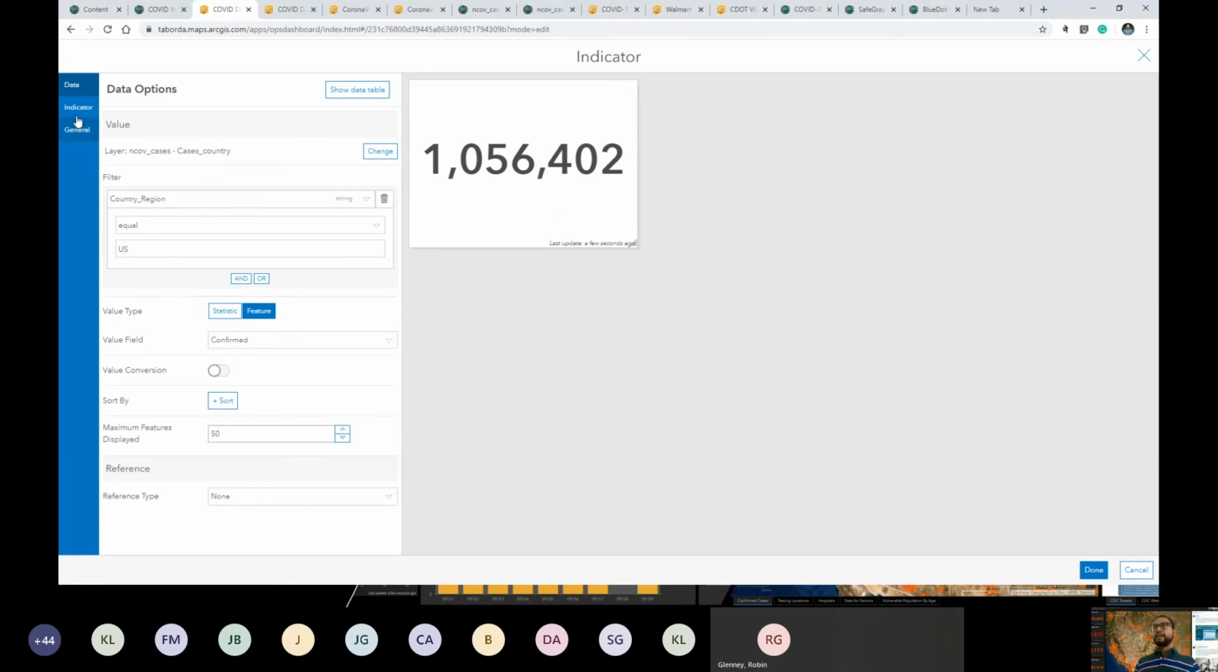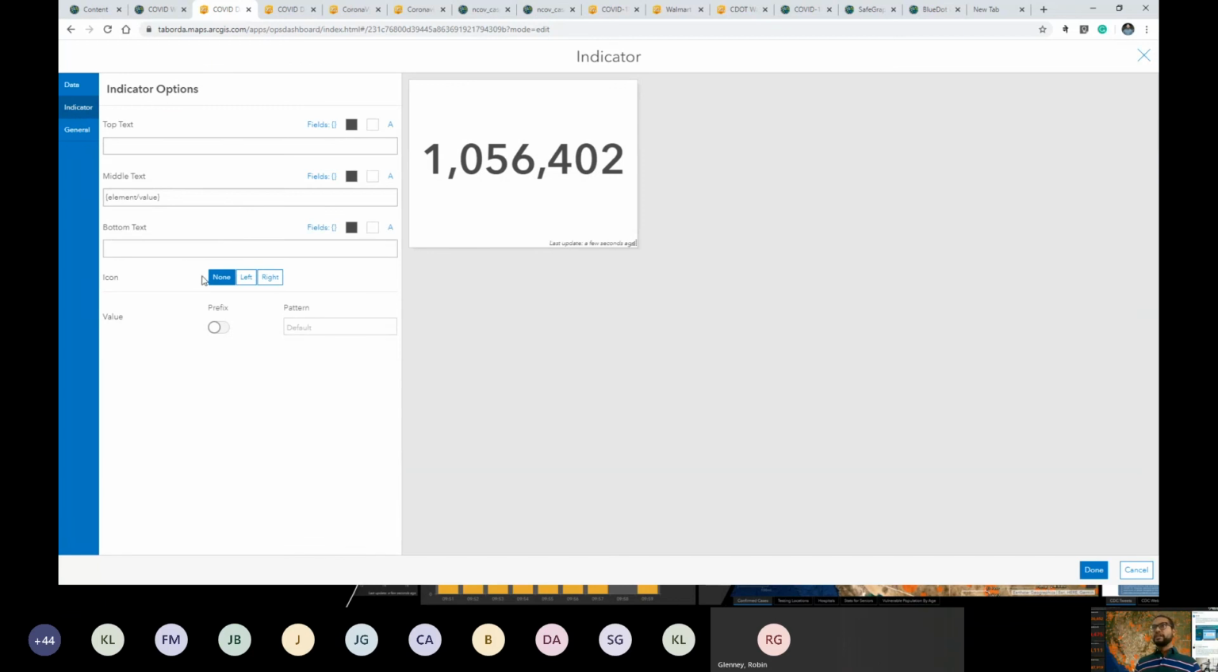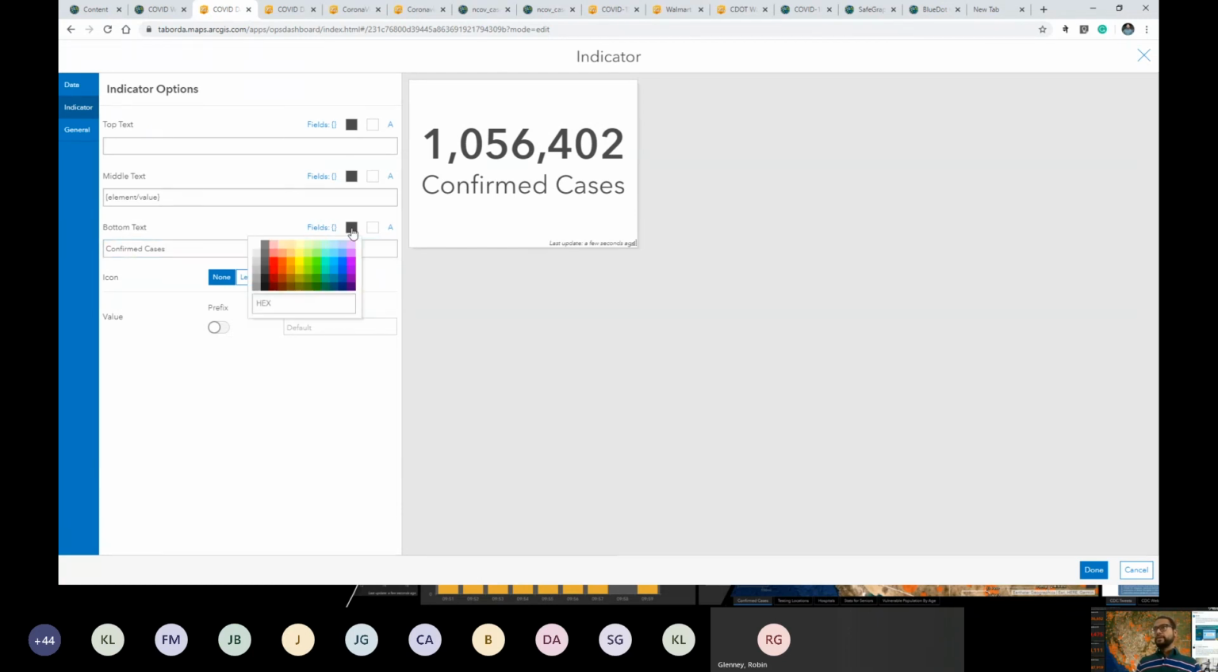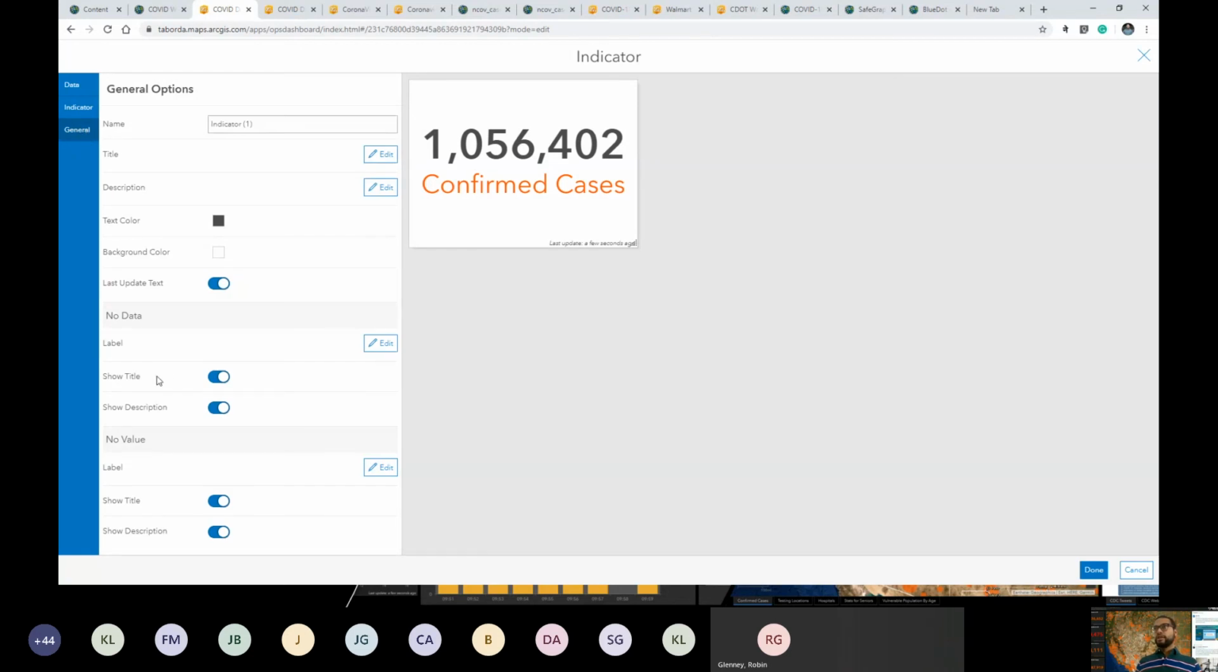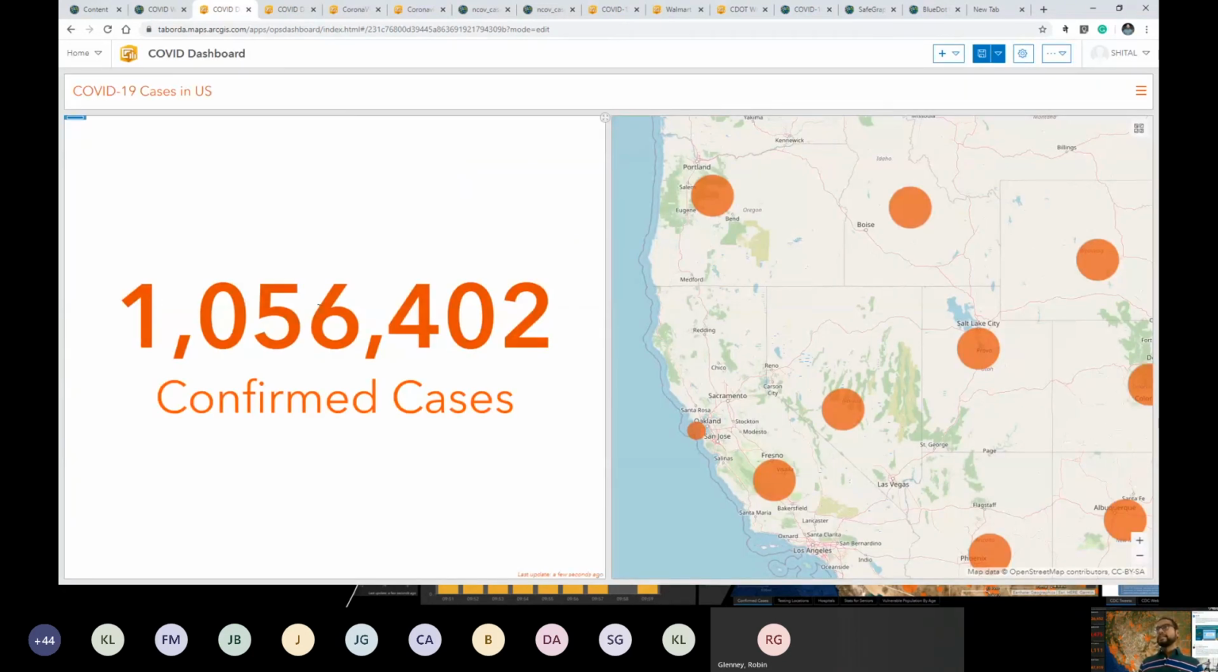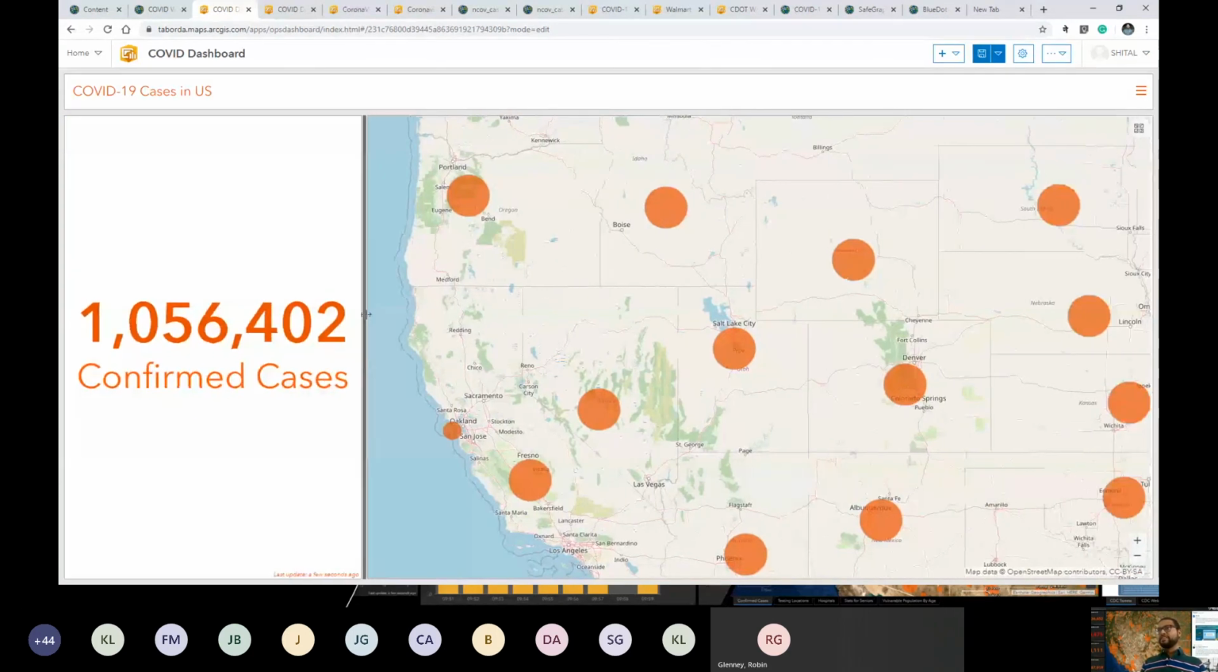Once I have that there, I am going to indicator and maybe add a bottom text. I'm going to say confirmed cases and maybe give it a color. All right. And then I'm going to general and add a text color right here. All right. That's looking good. I'm going to hit done. And that's my first indicator. Pretty easy to create, huh?